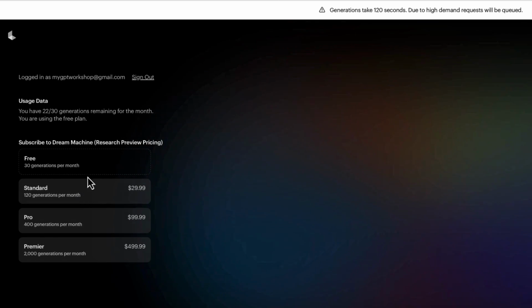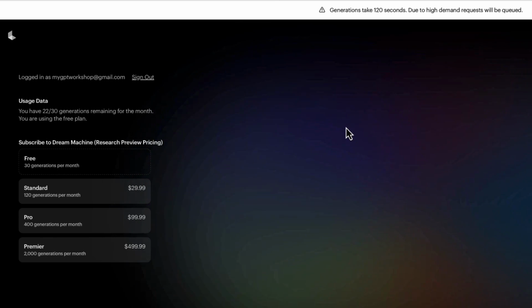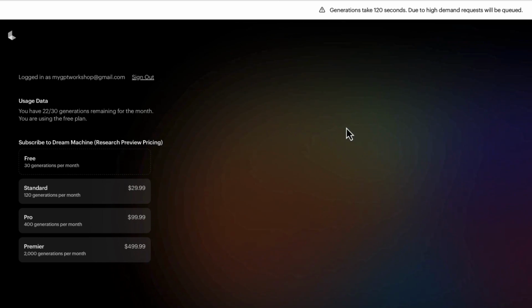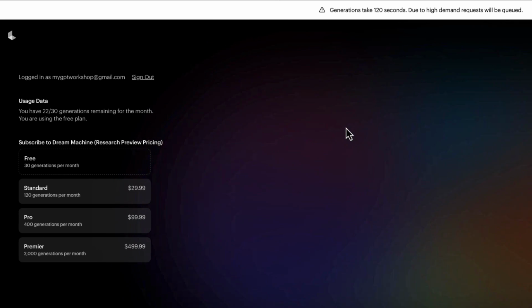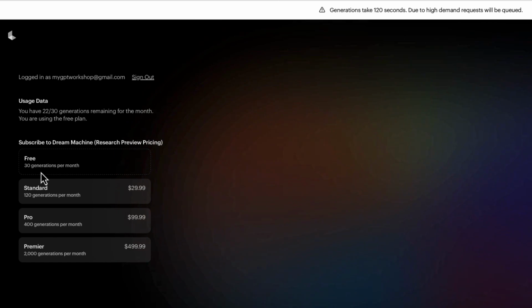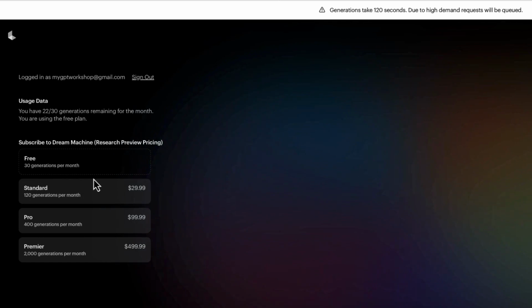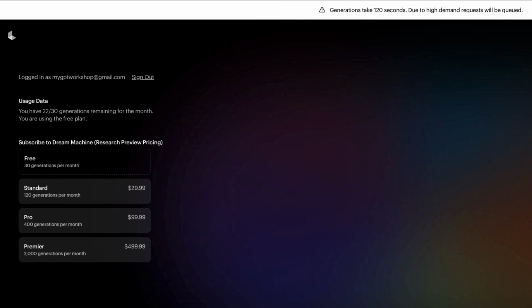But honestly, because 30 generations is a lot, I've only generated 8 of them so far. And right now it's open to the public. So you can use multiple emails to sign up. Let's say you have 3 emails that you use, you can sign up to 90 generations a month, which is basically a free standard account, in my opinion. So I would suggest going ahead and doing that, because I don't know how long they're going to keep this thing open to the public and as free accounts.